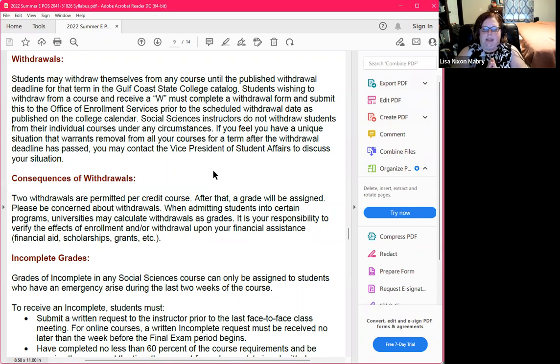Because the last thing you want is the three strikes and you're out rule, having just messed around with classes. My best friend actually has that situation where she's having to take a class out of state because she has hit the three strikes and you're out rule with Gulf Coast for a particular class. She just kept messing around and didn't take it seriously. Now she's going to have to pay a lot of money to finish that class, and it's one of her requirements. So just be very, very careful.